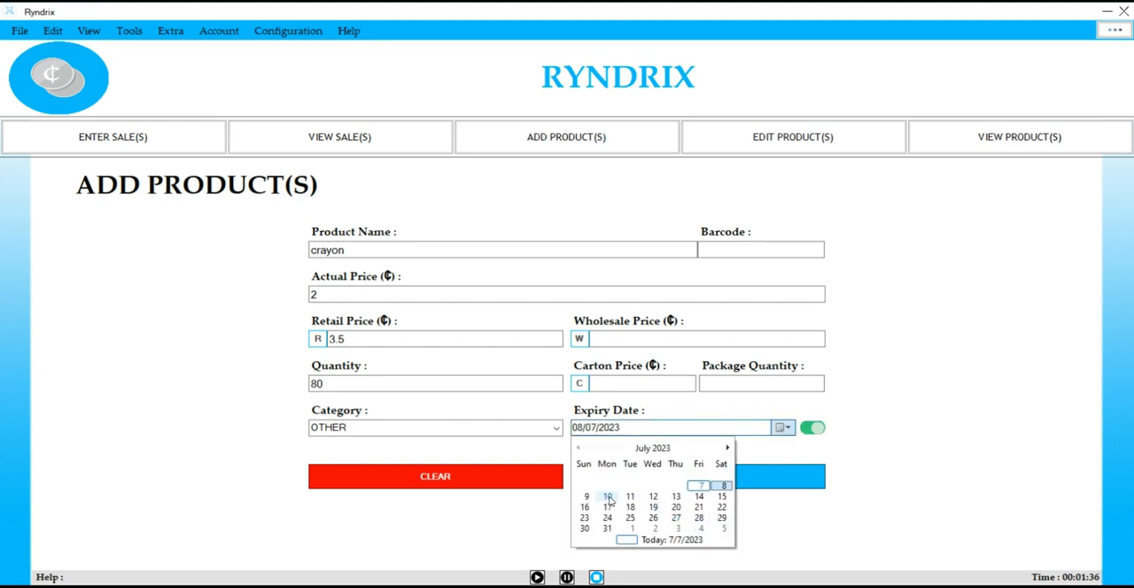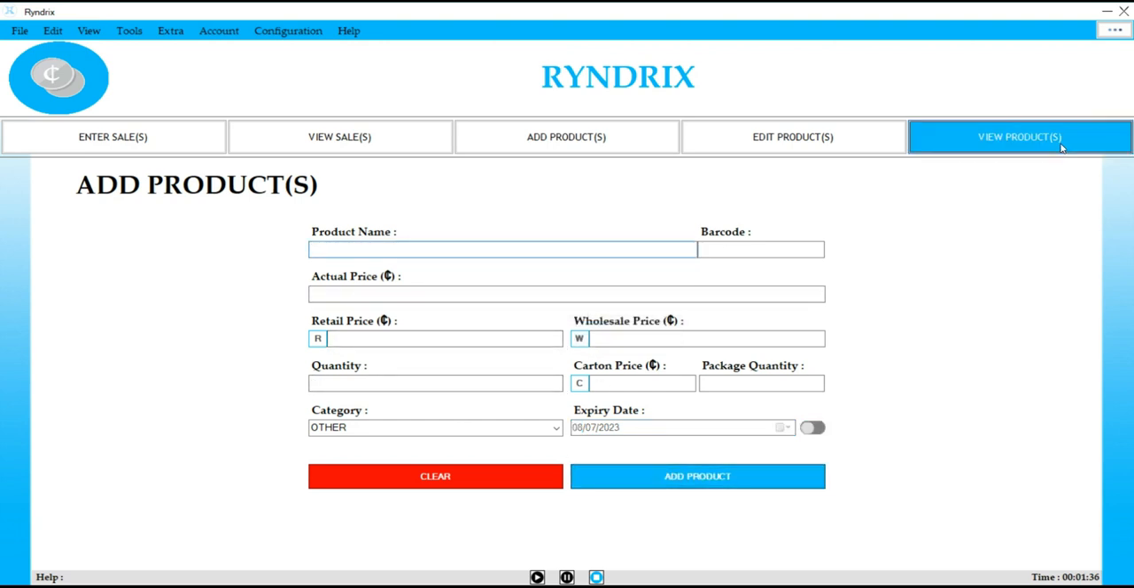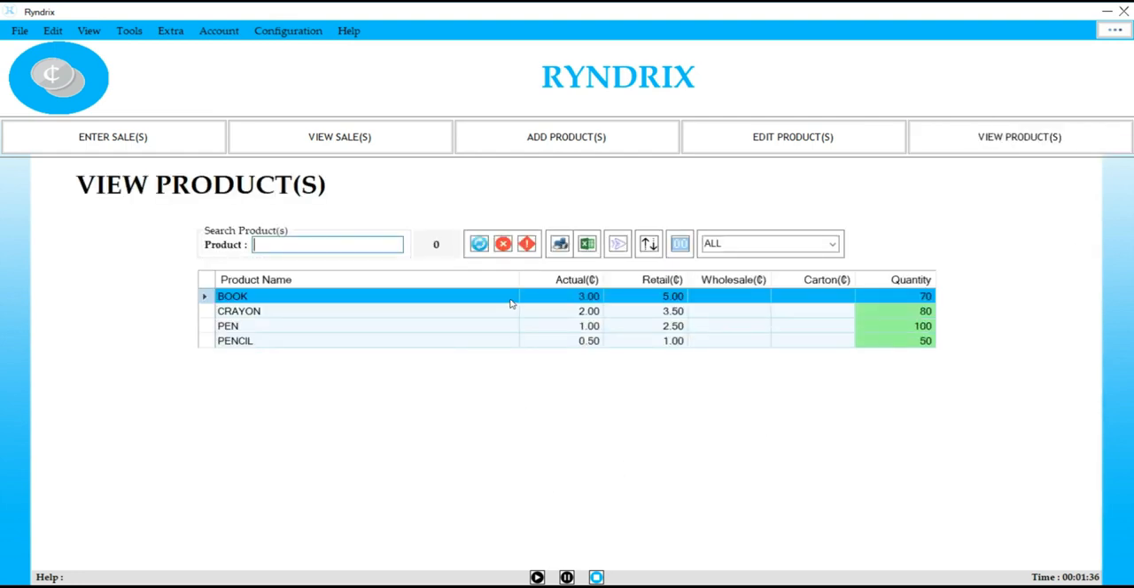Maybe it's going to expire on the 10th. So that one you save, then you add. So now you saved, I think, 4. So we have 4 items at the shop. Now we have the book, crayon, pen, and pencil. So now we will go and make a sale.